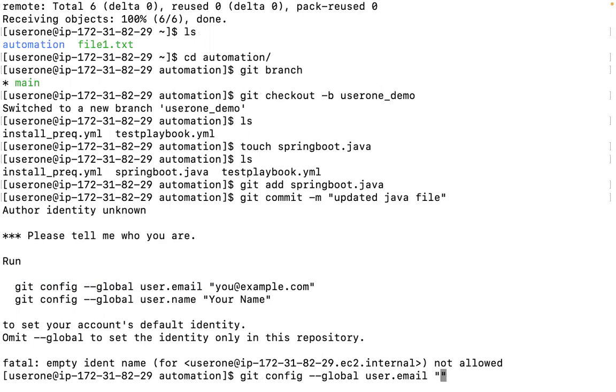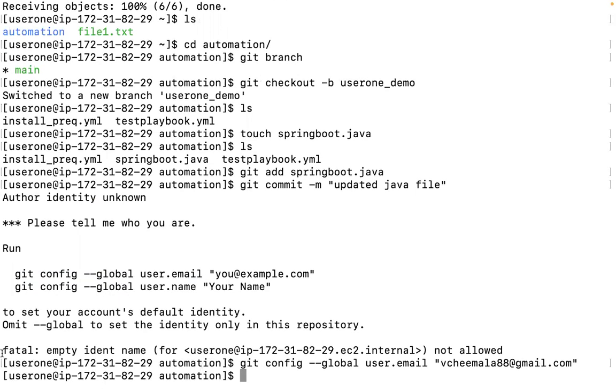Can someone tell me why this is happening? Even though your public key has been added to that system, they still want to know who is committing something, who is making changes. Okay, and let me configure my username.